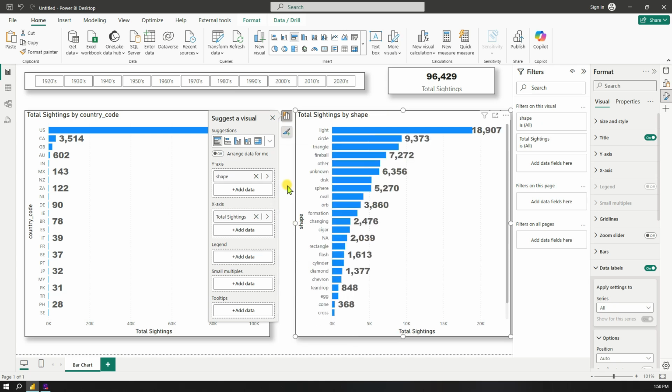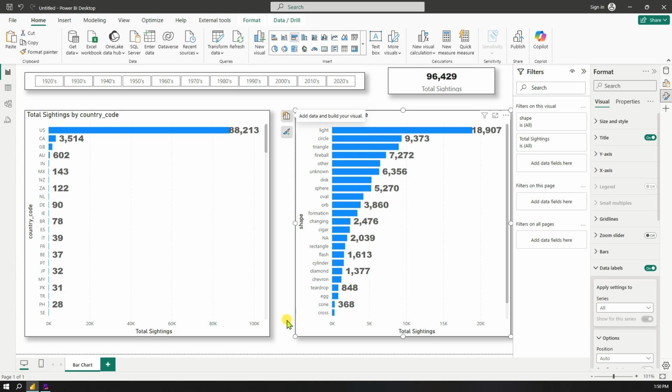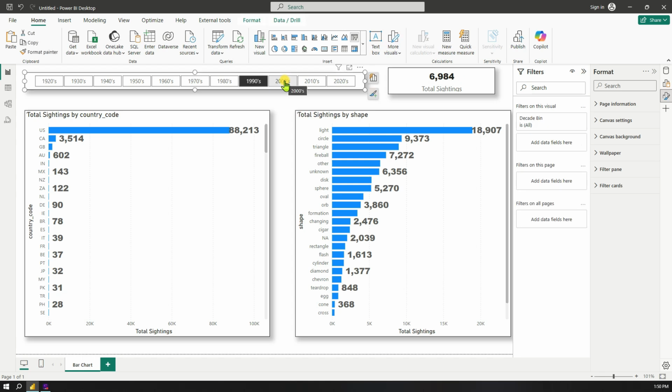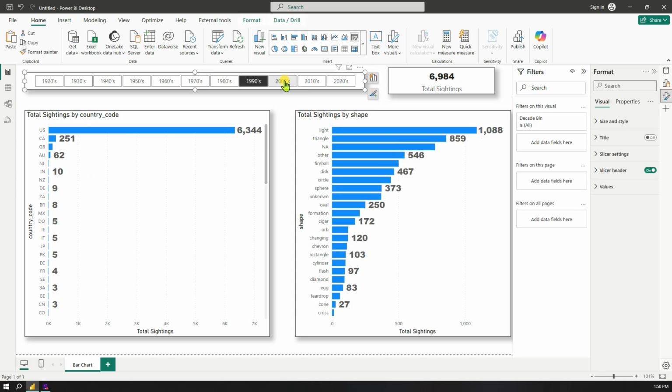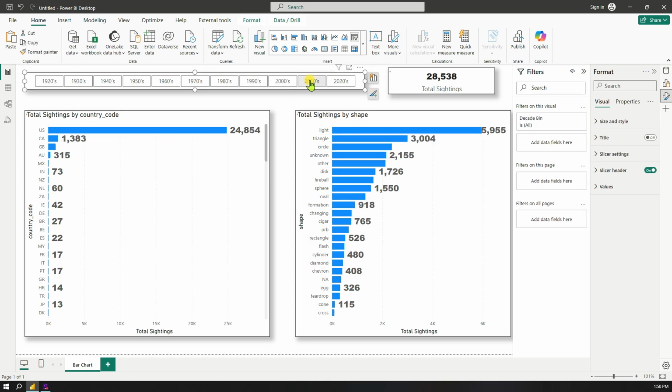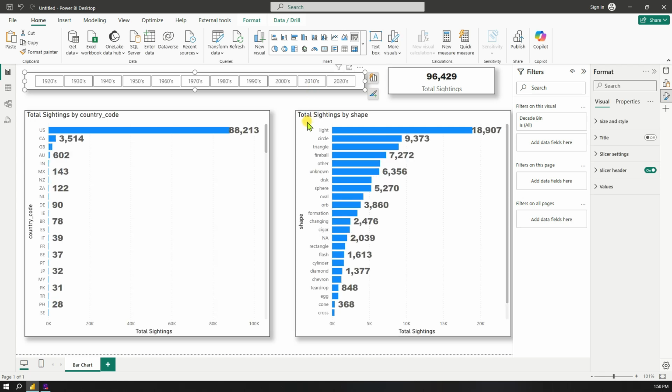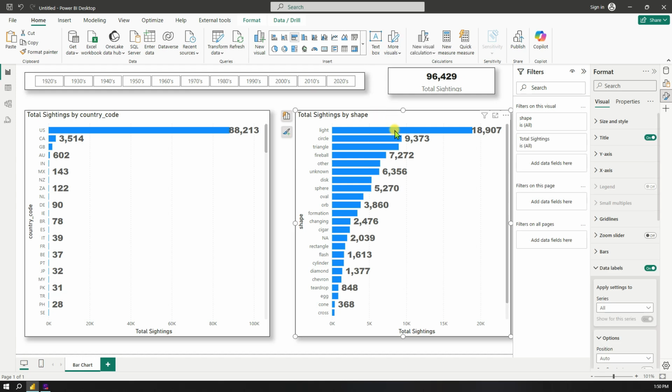Let us add some other field here, maybe shape. Yep, shape is appropriate. That way on the left we have total sightings by country, and on the right you have it by shape. So if you click on the slicer, everything looks perfect for us, right? So in a short time, we could create this visual. Absolutely pretty easy, not too many complications. The code is also pretty simple for us to understand.